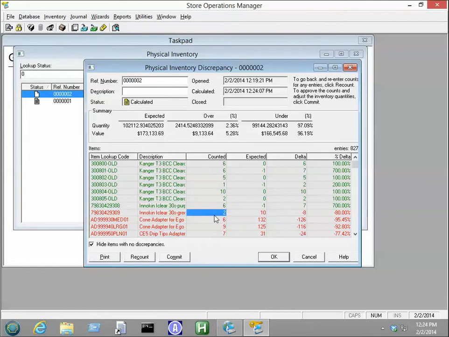I can't change these here. At this point I have to go back to the original count screen to do that. The third option is you can print a report, and outside of this report there's actually a handful of reports that can show you different kind of views on the inventory and the discrepancies and the value, etc.